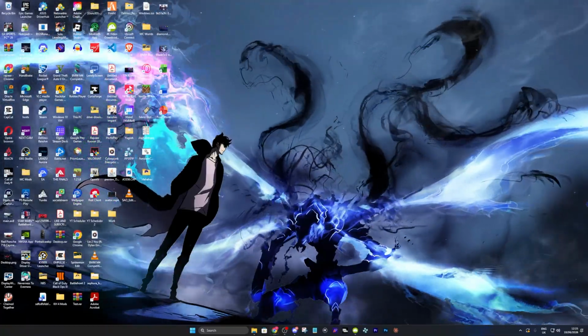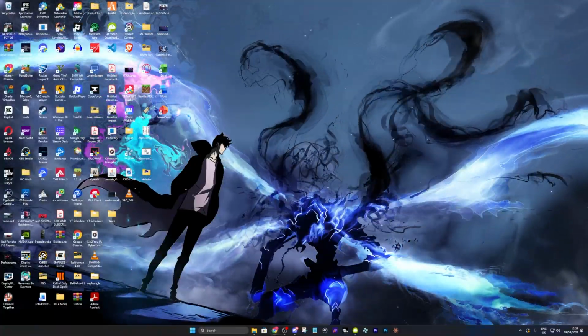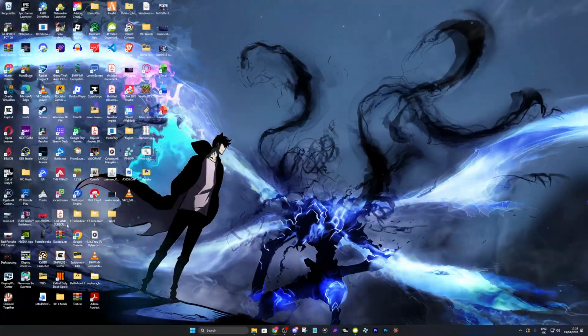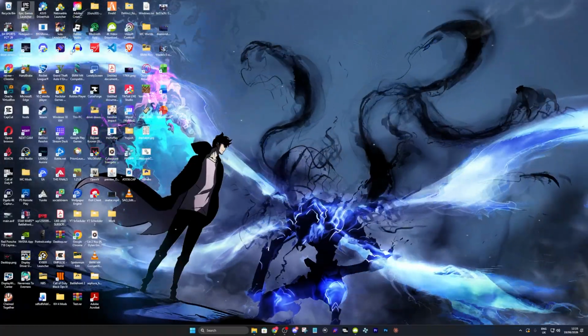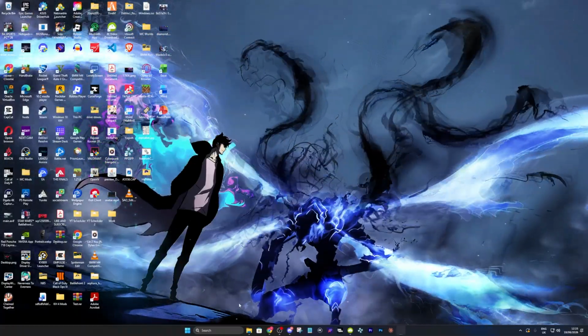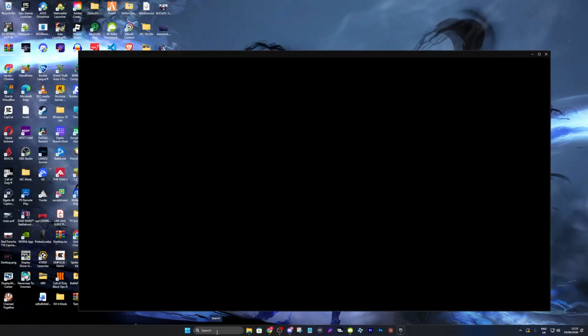But anyways, getting into it, it's very simple to do this. There's a few different methods for this. So what you want to do is launch the Epic Games launcher on your PC. You can use a desktop shortcut, or you can search it on the bottom where it says search right here.